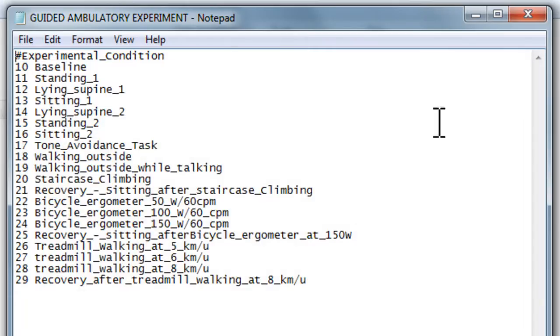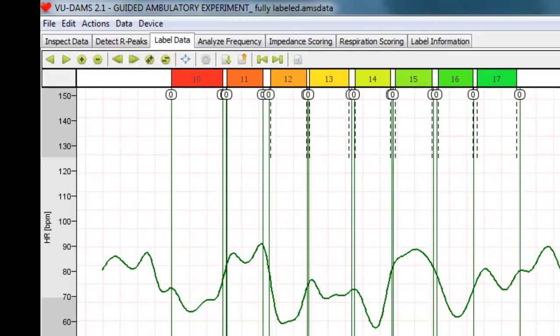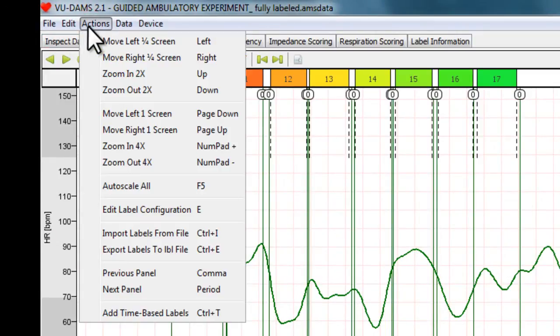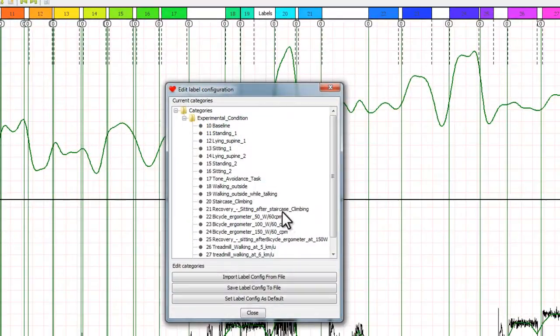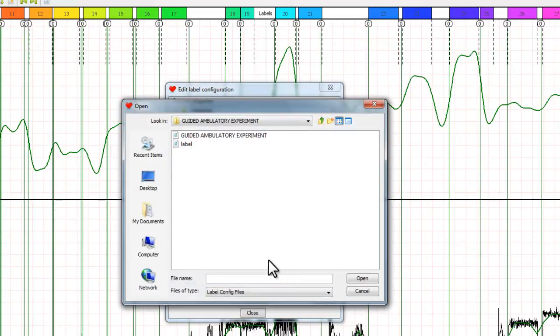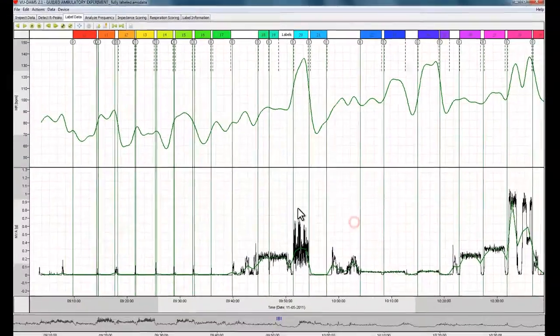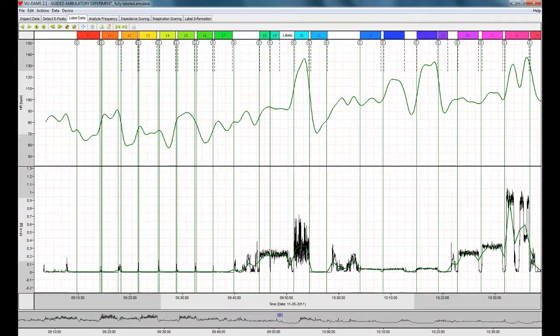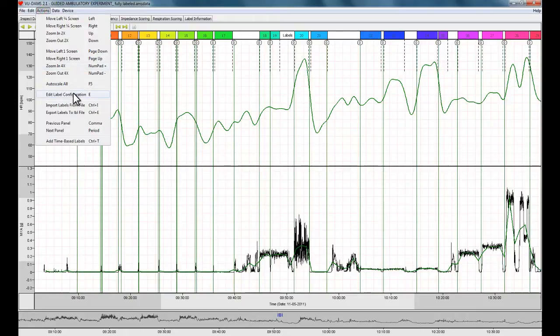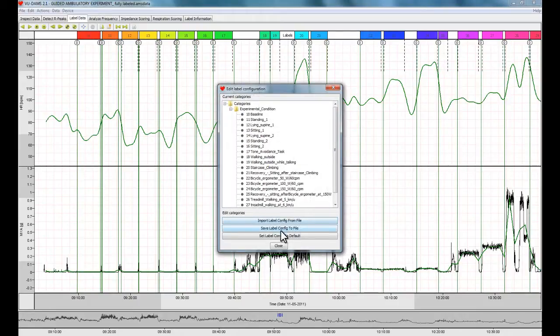Now that the label configuration file, our blueprint for data categorization, is ready, we need to make sure the VU-AMS recognizes these categories. To do this, go to the menu bar, then to Actions, click on Edit Label Configuration, click on Import Label Configuration File, select the label configuration file you manually created and click on Open. When this file is used for a longer time, like for a certain project, click on Set Label Config as default.